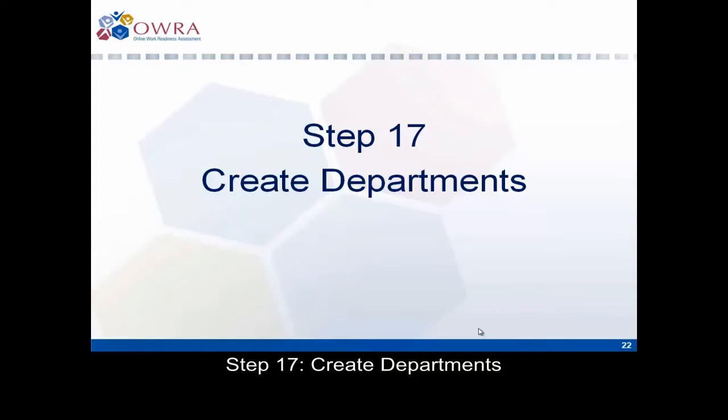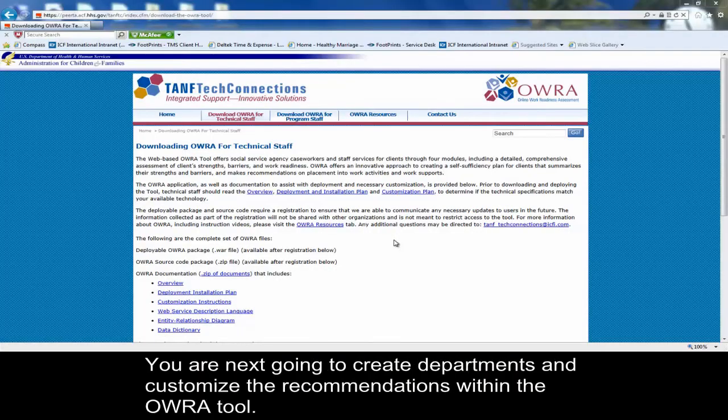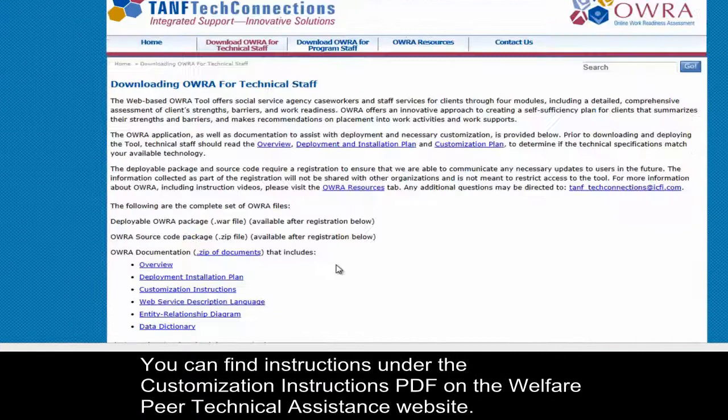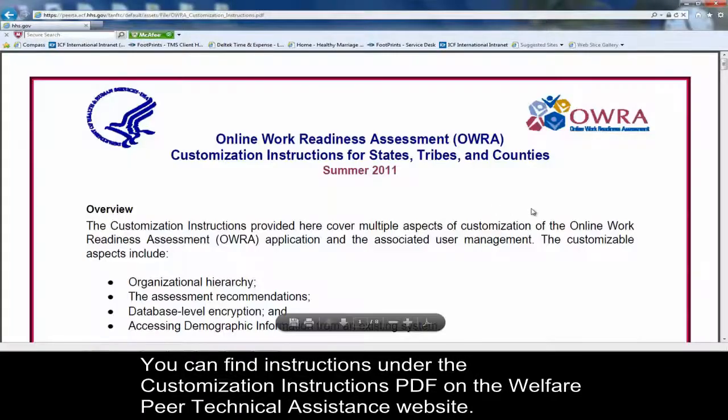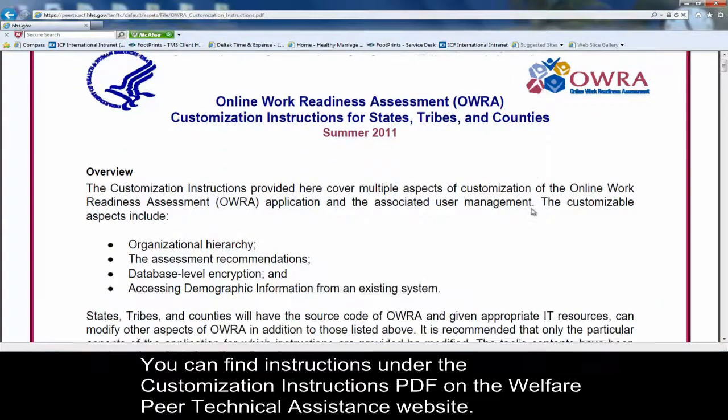Step 17. Create departments. You are next going to create departments and customize the recommendations within the OWRA tool. You can find instructions under the Customization Instructions PDF on the Welfare Peer Technical Assistance website.